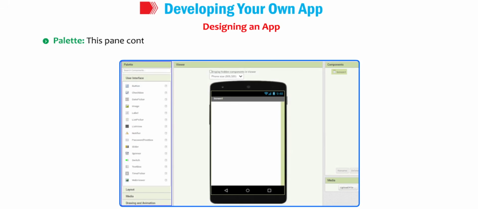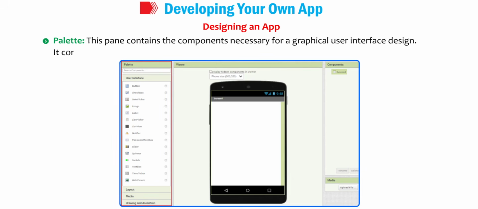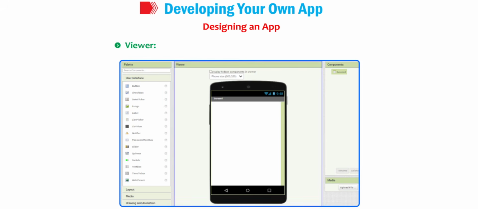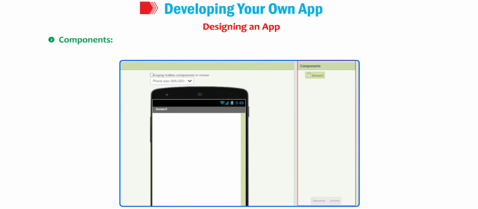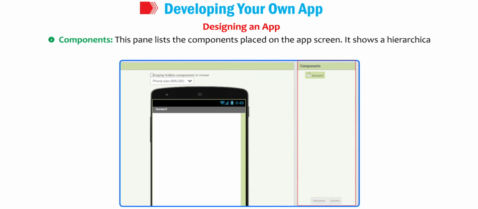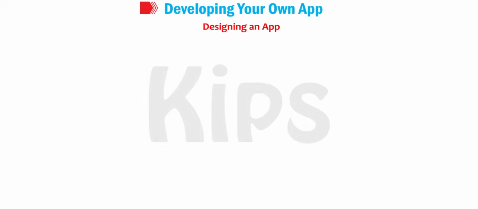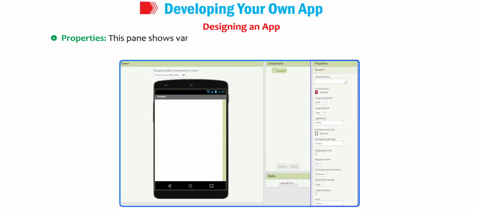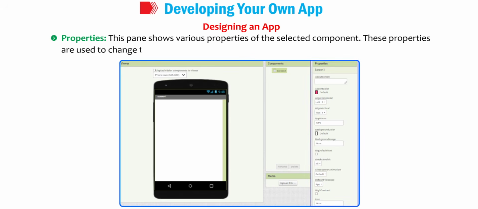Palette. This pane contains the components necessary for a graphical user interface design. It contains options such as user interface, layout, media, drawing and animation, and so on. Viewer. This pane displays the appearance of the application. Components. This pane lists the components placed on the app screen. It shows a hierarchical view of the components. Properties. This pane shows various properties of the selected component. These properties are used to change the settings of the selected component.